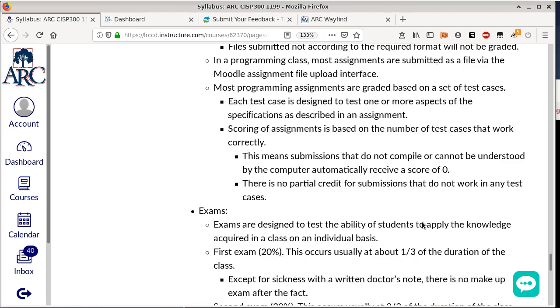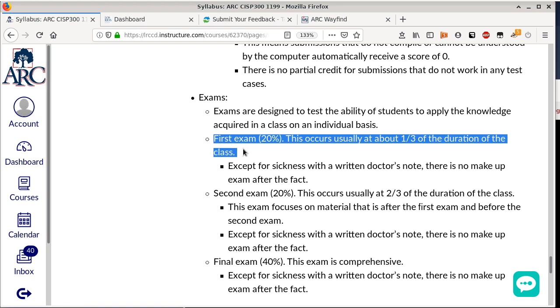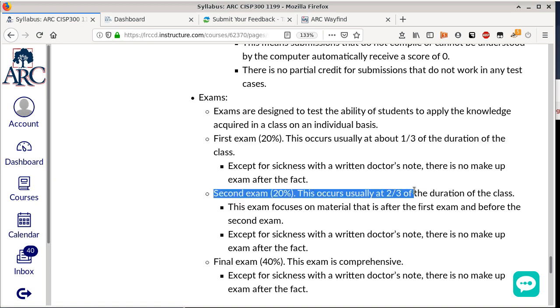The next 20% comes from the first exam. The first exam occurs at about 1/3 through the semester, so it's typically week 5 to week 6-ish. It's open book and open notes. The second exam is also 20% of your grade, and that's usually about week 10 or 11 or so, which is about 2/3 through the semester. Okay, and then the final exam is 40% of your grade, and that's at the end of the semester.